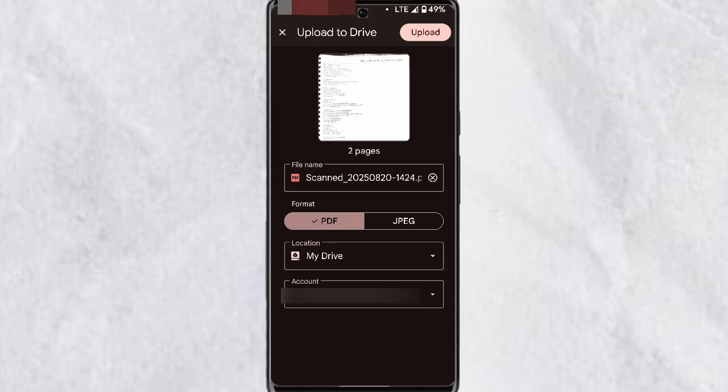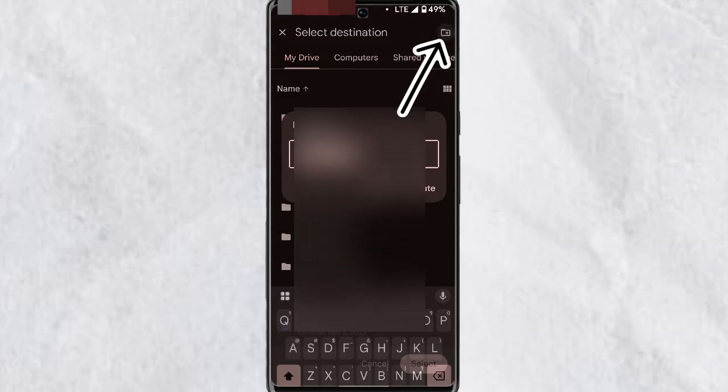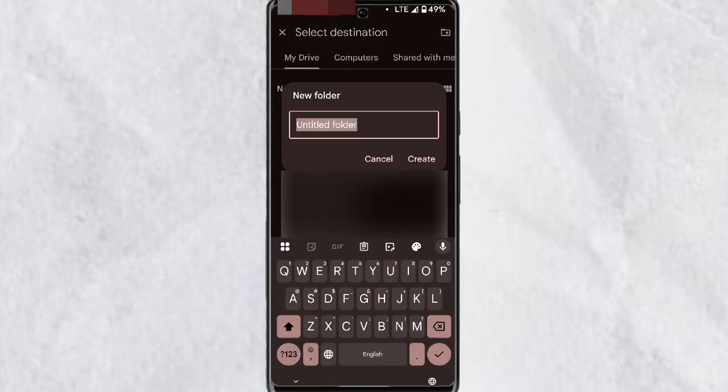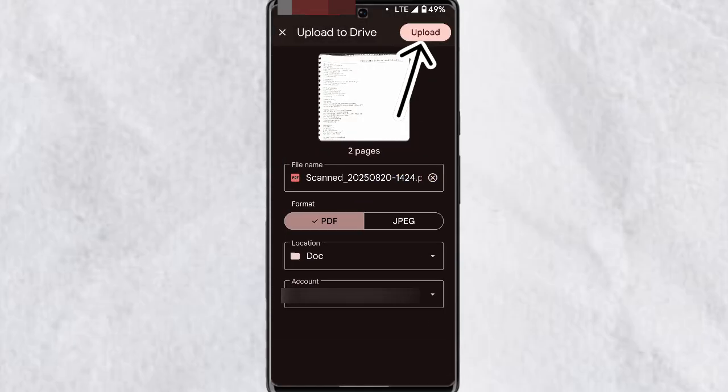In the location section, you can tap here and then you can select any folder or location you want it to be saved to. You can tap on the plus icon in the top right corner to create a new folder if you want it to be saved to a new folder. Once you're done, tap on create, tap on select, and then tap on upload.